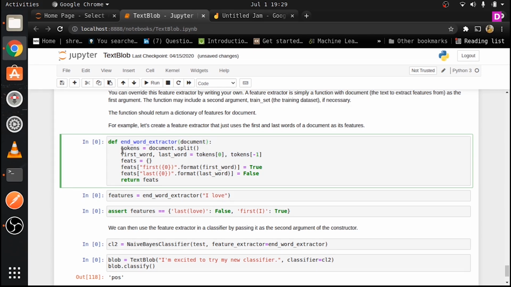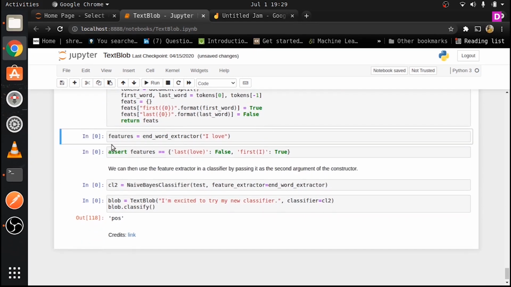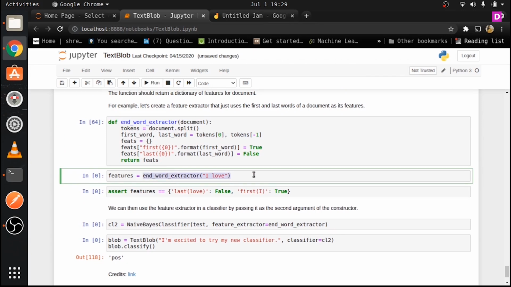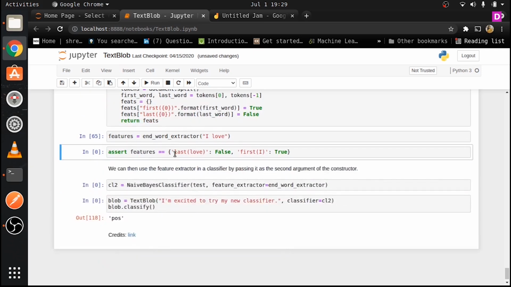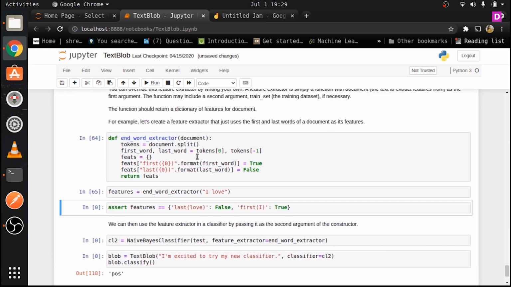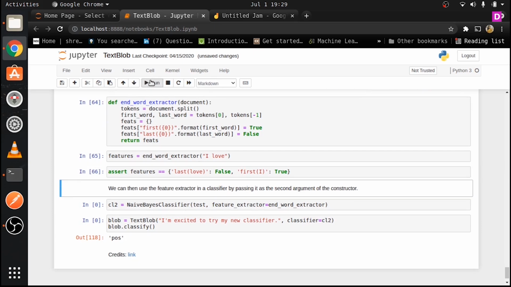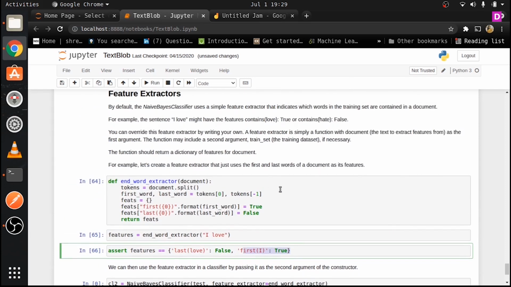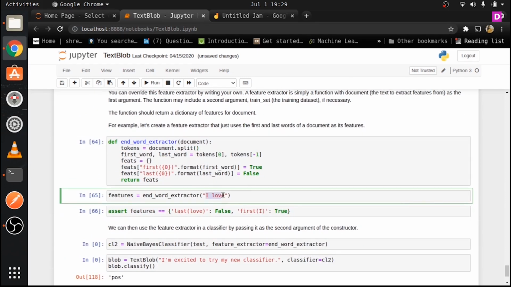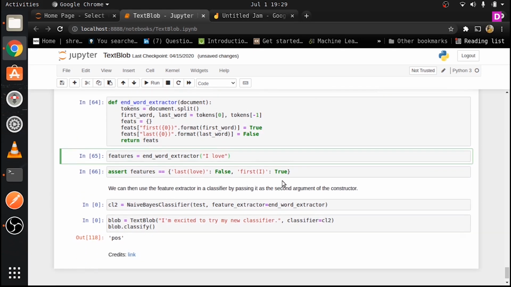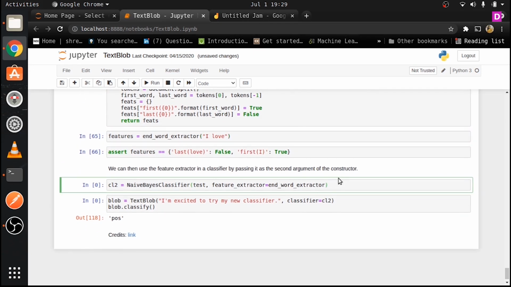So you have the document, you find all the tokens from it, and it gives you the first and last words. Now for features, you can use the end word feature extractor, and you got the features. Now you can check whether this is true or not for the document itself. Here it will check whether the last word is love or not, and the first word is I or not. If you remember, our sentence was I love. So it passed through here. This basically helps in extracting some features from it. In the same way you can use this in Naive Bayes also.